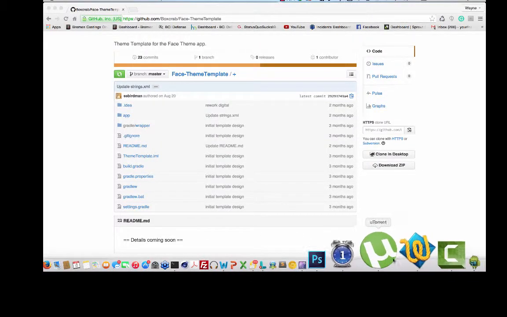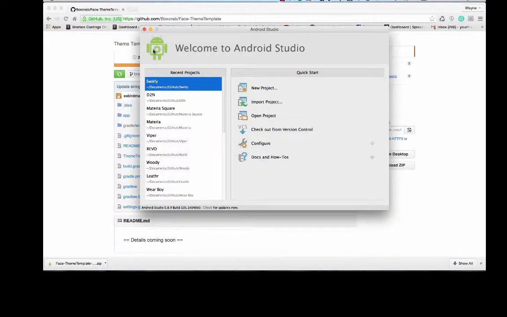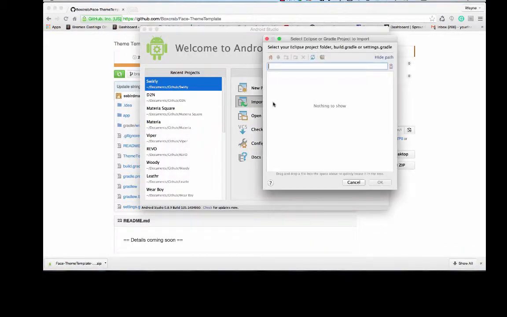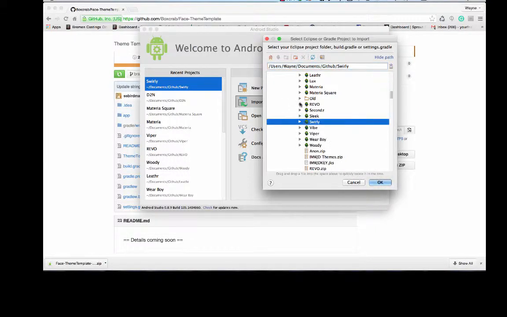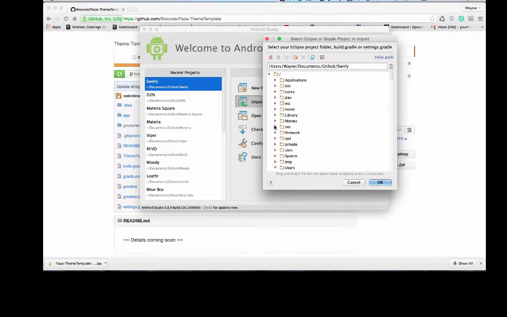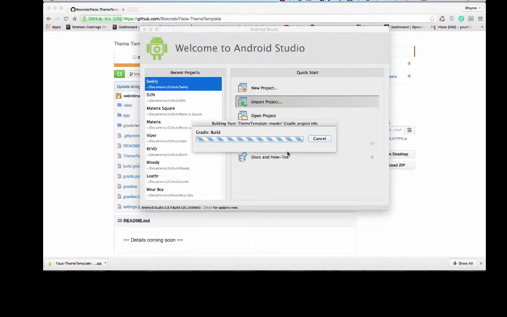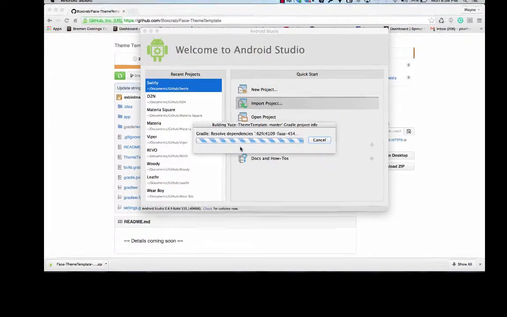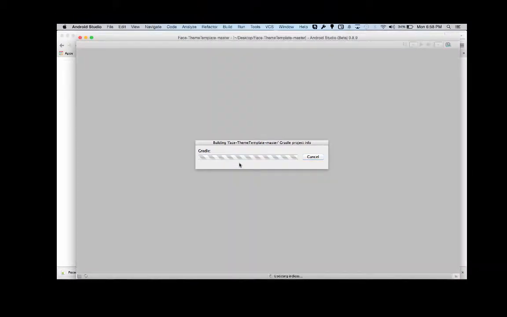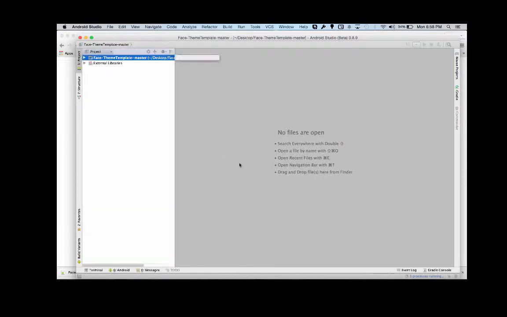So I'm going to go to Android Studio, import project, and from here I'm going to navigate and find where I put the project file. It should turn into a little Android guy. Let's hit OK. It's going to build the project and import it in, and this is going to be your base project, your source project. We pretty much handled everything to get started for the code.